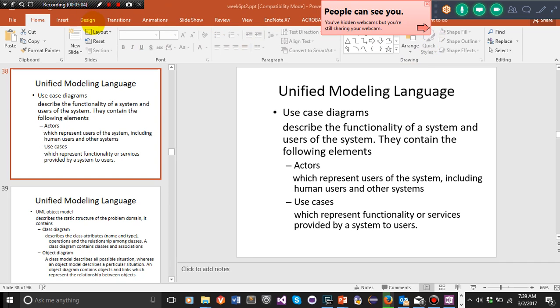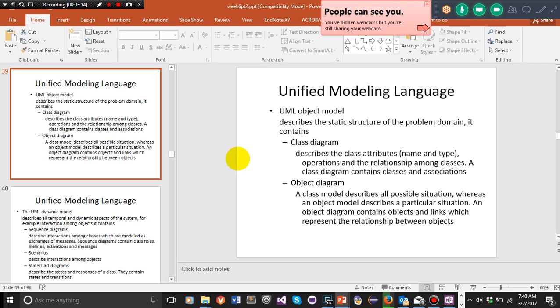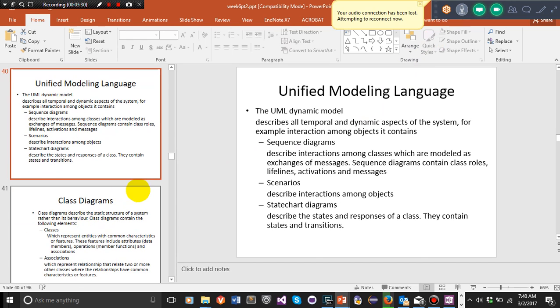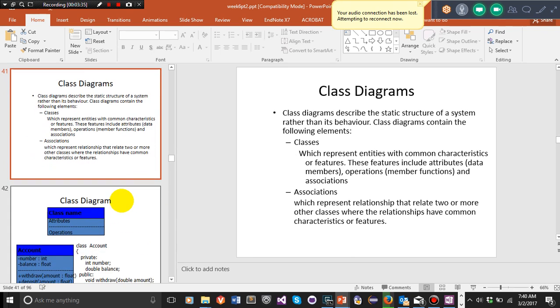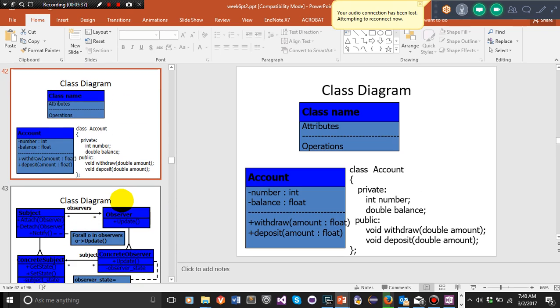Alright, so as I was saying, UML basically is a way of modeling various things. This is doing use case diagrams. And if you see here, we've got another option, which is to use it for class diagrams and object diagrams. We can also use it for sequence diagrams, scenarios, state chart diagrams. So there's a lot of different things we can use it for. This is what it looks like in a class diagram format.